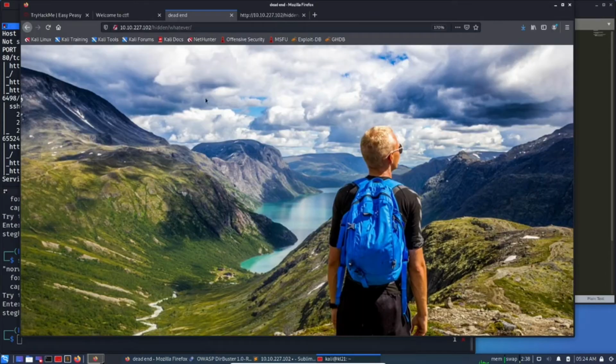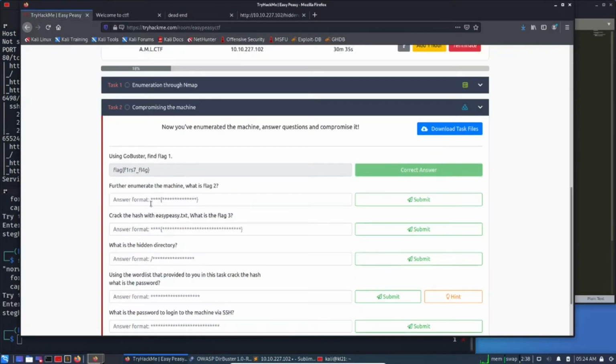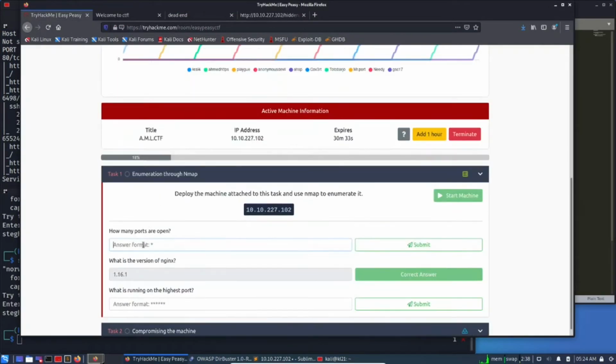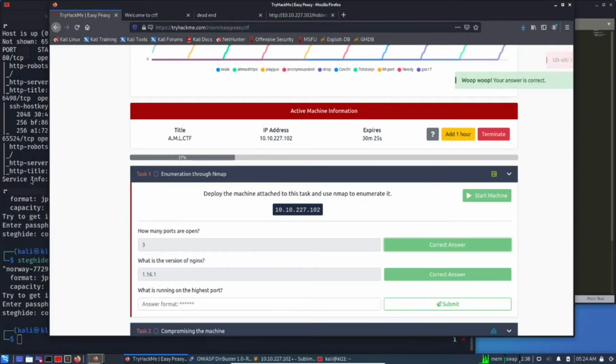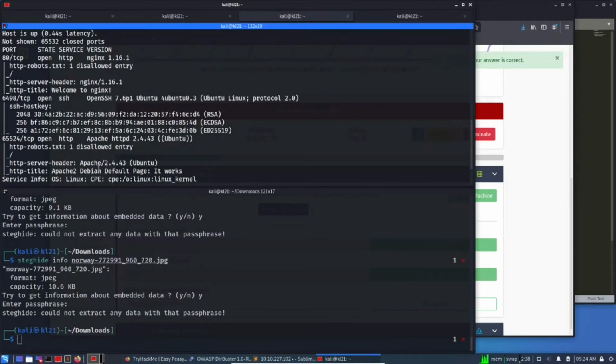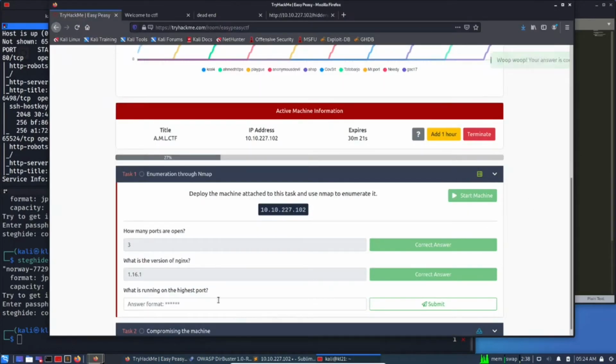So let's go back to the TryHackMe page and enter 3. And what is running on the highest port? So we can see Apache.